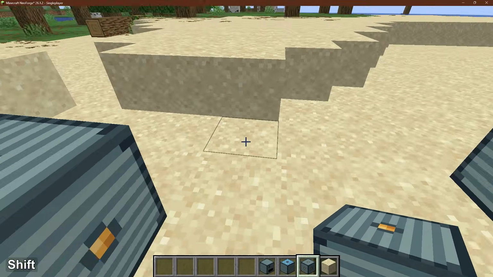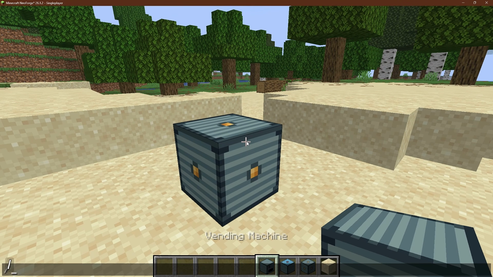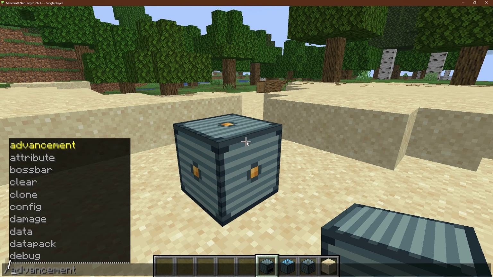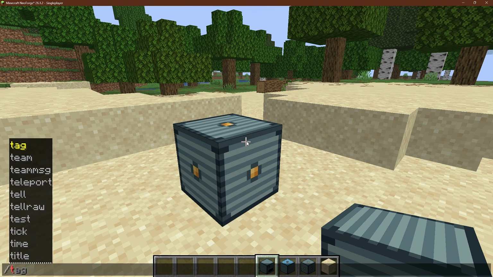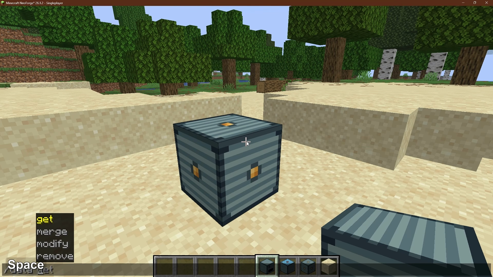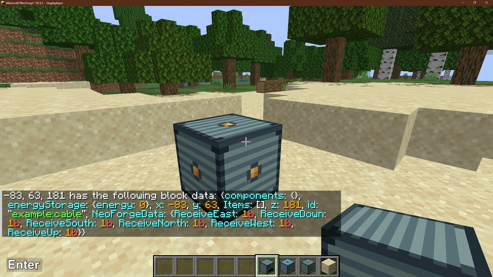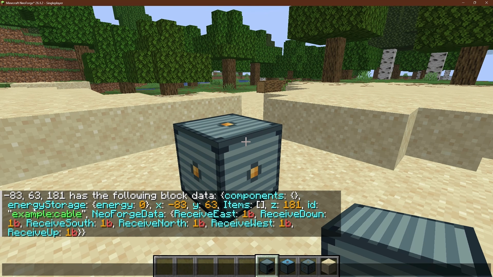So on its own, if we get the tile data for this particular block, so we go data, get block, and then our position of the block, we can see that the block has an NBT value of energy storage. This is for NeoForge/Forge. And then we can see that energy is equal to 0.